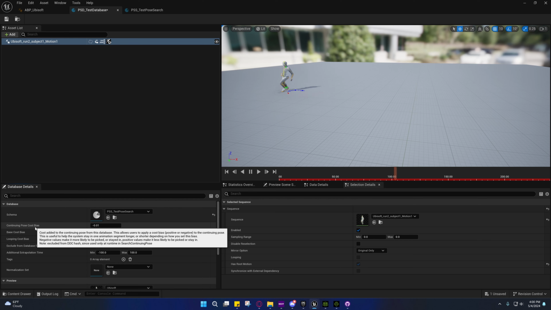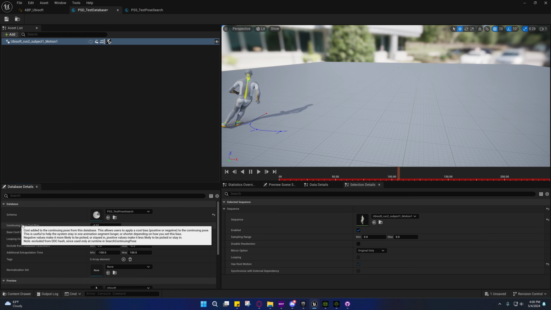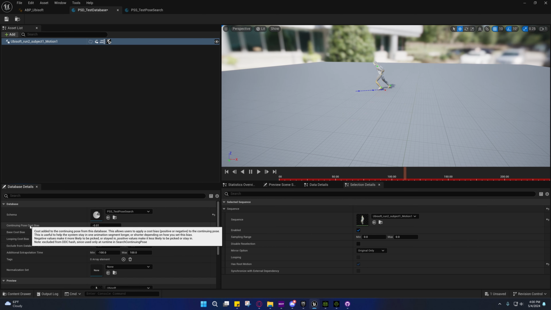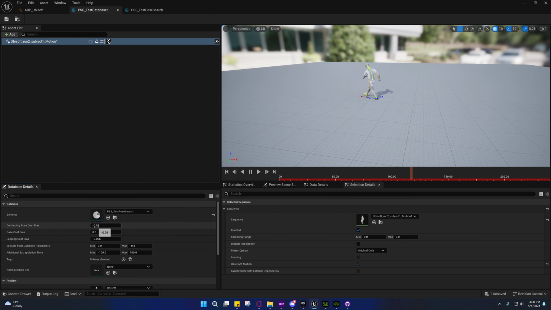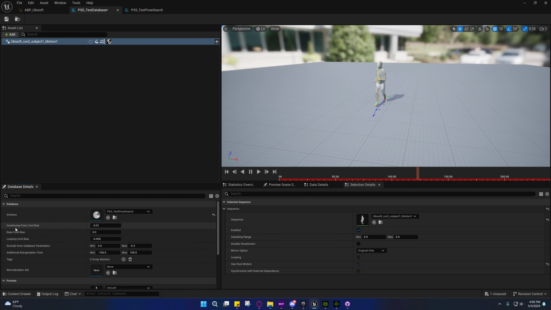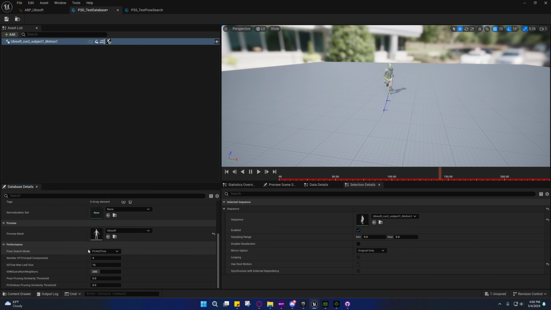But really, the lower the weight of a pose, the more likely it will be that pose will be chosen. And so for the continuing pose cost bias, if you lower it, you're actually increasing the chance that it's going to continue playing those poses one after the other, which means that you might press a key or let go of the key, but he'll keep running, basically. But there are other ways to mitigate that, and I'll probably get into that in a later video.